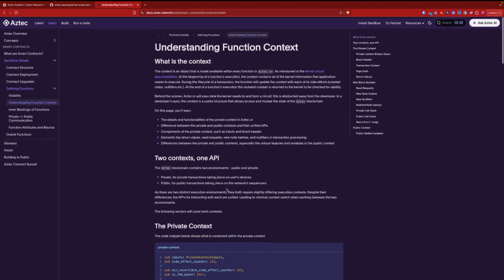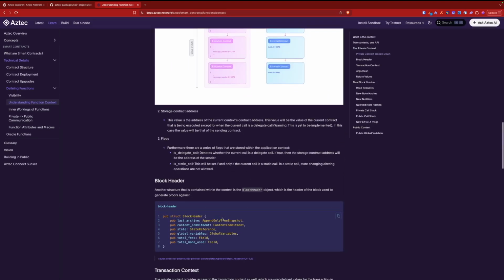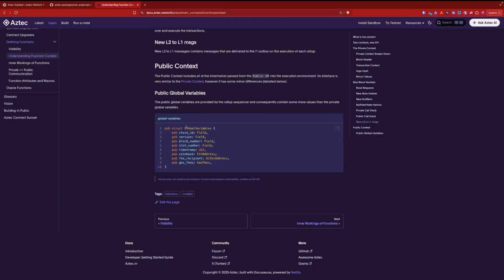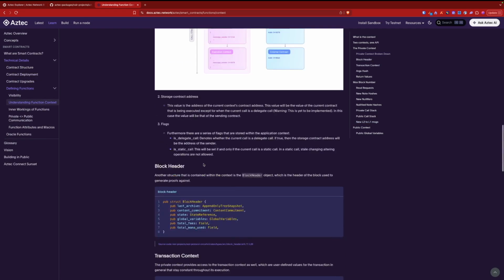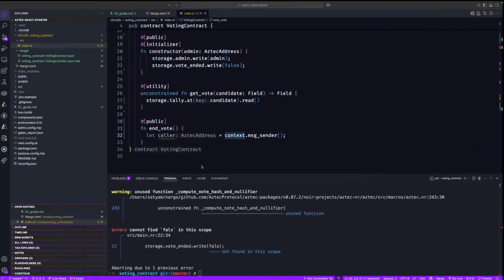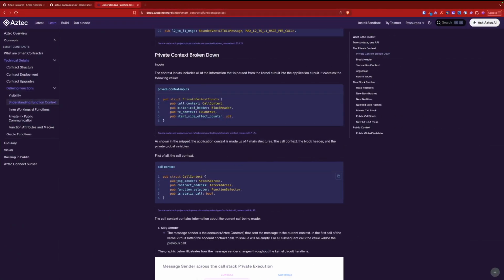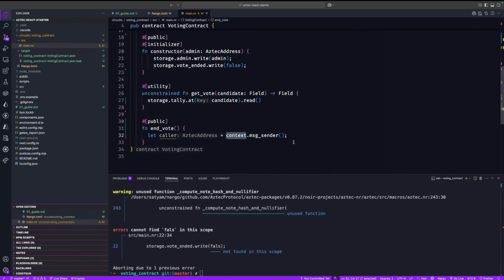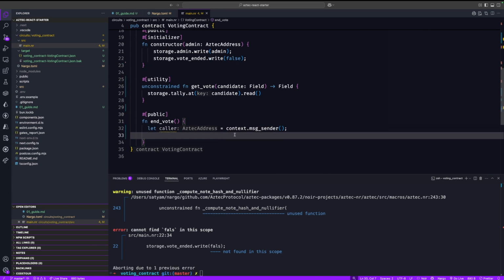So this is the information of the private context. Then you can have the information of the public context as well. For example, block numbers and all that information is available in context inside every method. Similarly, you see the message sender is available. Whoever is sending, the message sender is the account that sends the message to the current context in the first call of the kernel circuit. Okay, so let caller = context.msg_sender, and we check this condition.